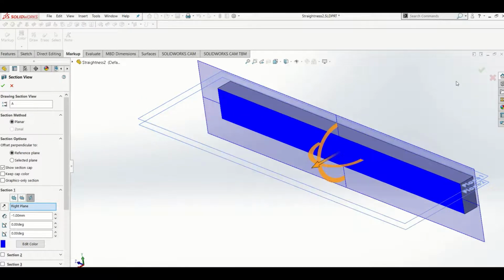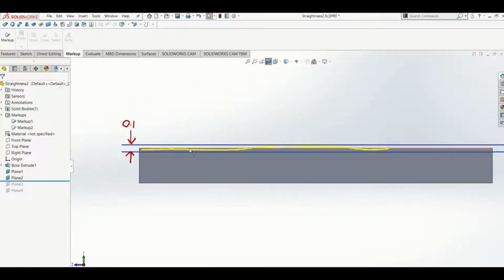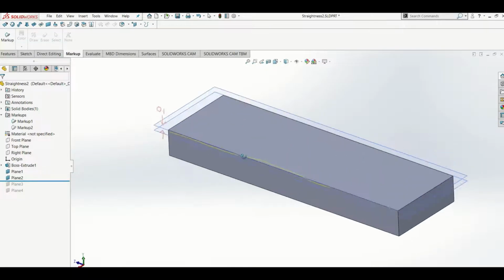So for other cross-sections, the yellow line also needs to be limited by the tolerance zone of 0.1. During a measurement, we may measure a few cross-sections.